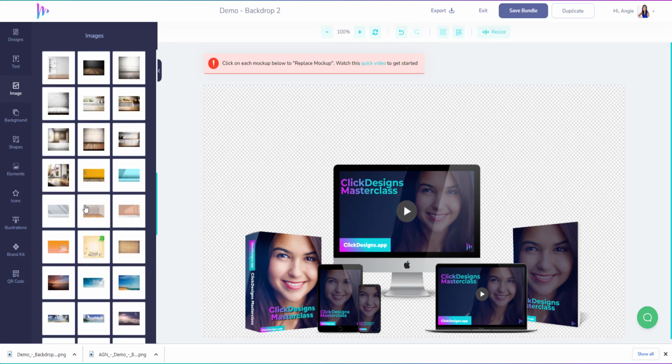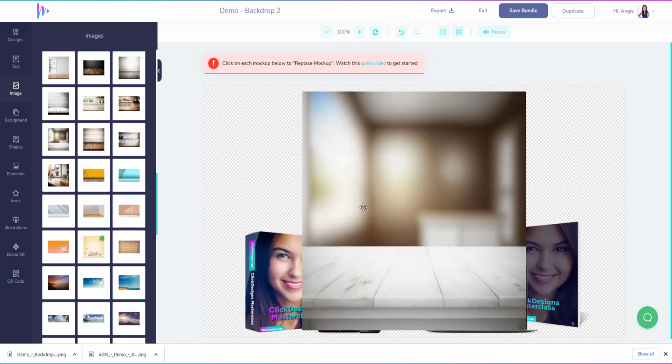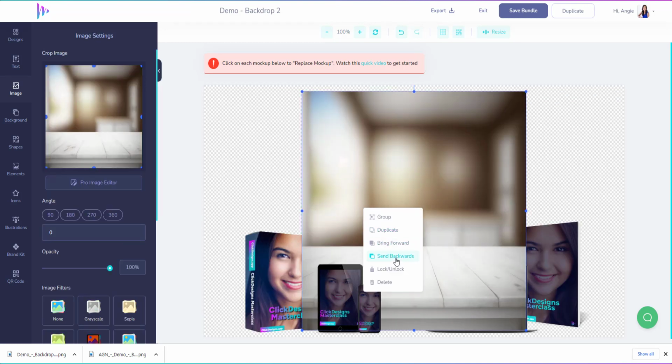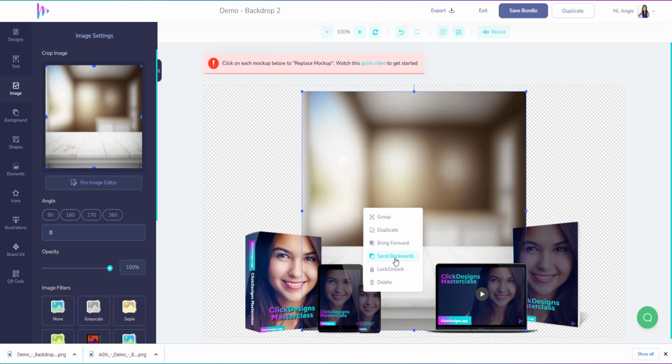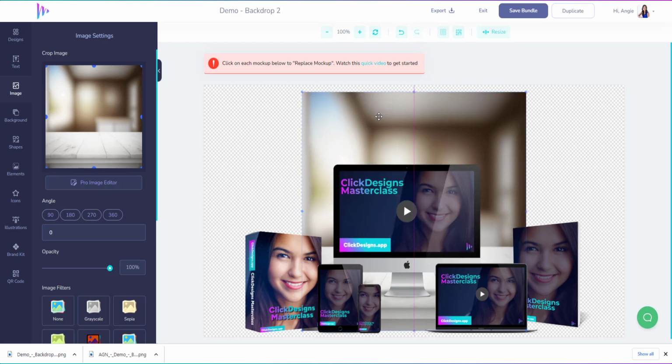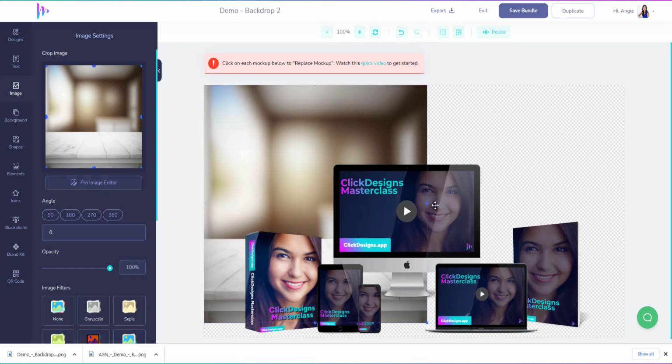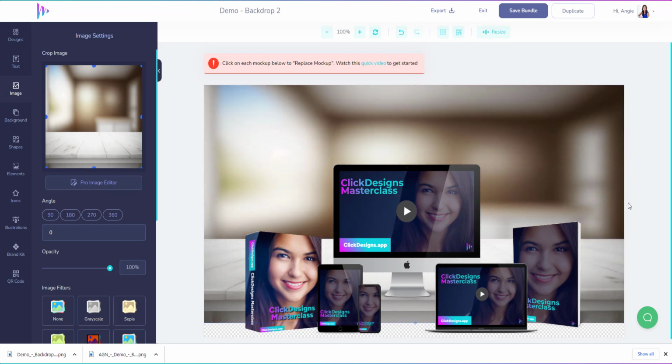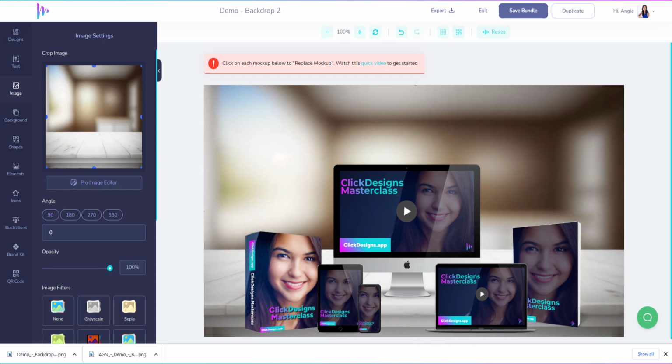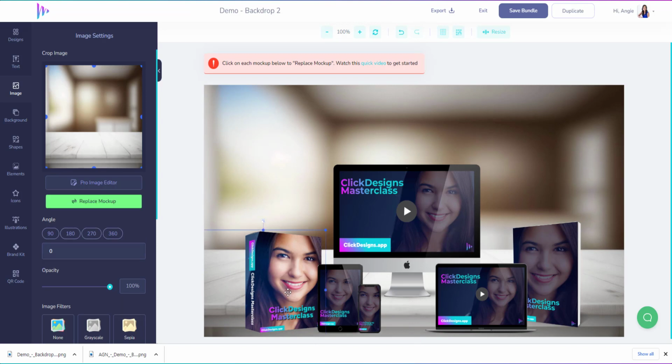Let's see here. Let's do this one. I like that one. Okay, so let's send backwards, send backwards, send backwards. And then you're going to make this as big as you want it. Scroll down. Okay. And now we need to move all this up, right?